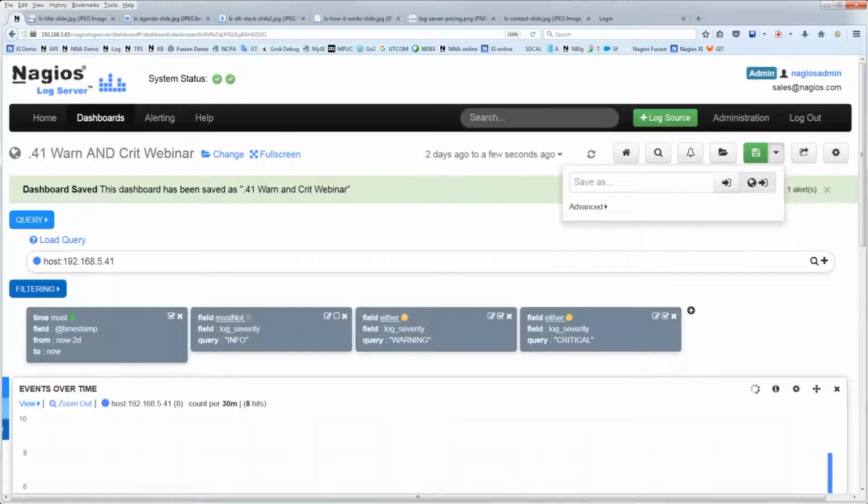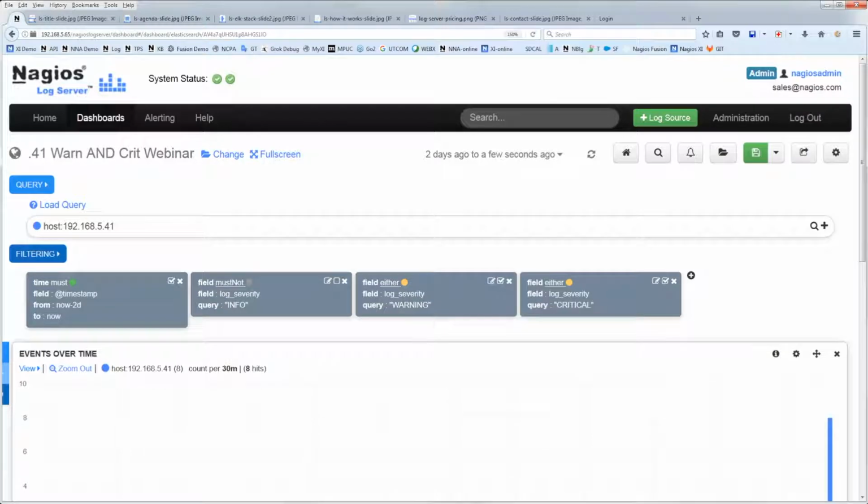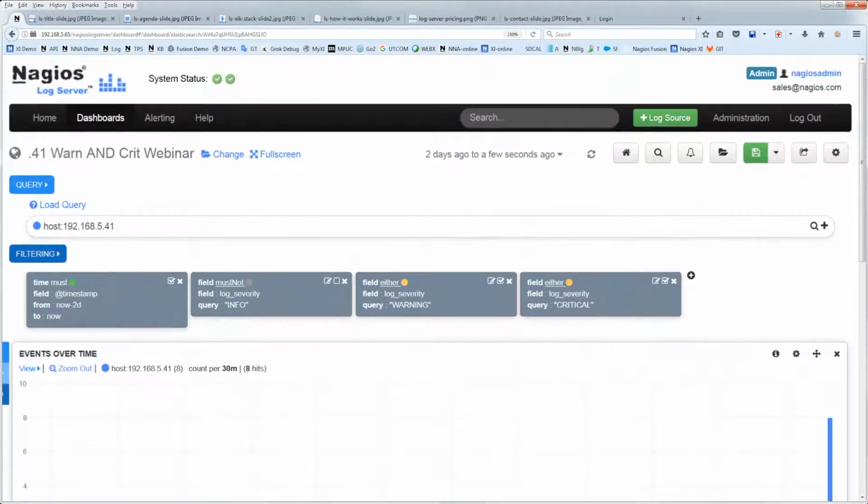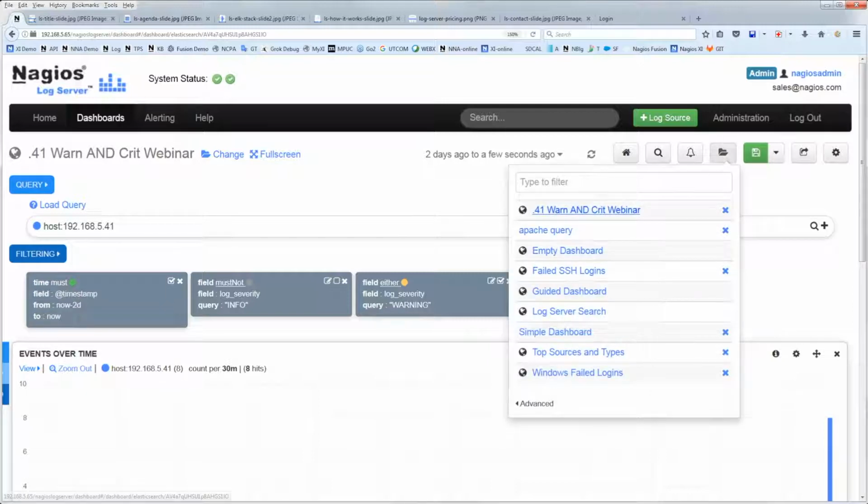And so there we go, .41 warn and crit webinar, that is now saved, and so we can reference that at any time. Now, beyond just narrowing it down to look for specific things, you can also interact with the various panels that are in place here. And so what we'll do for that is we'll go back up to our dashboards, and now that we've got that saved, we're going to go ahead and load the empty dashboard.